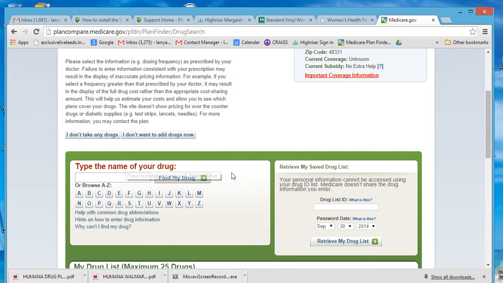But first, I want to go over here and look at this box. I want you to note this. You can go back once you've entered your medications and make changes, look at your list again, tweak it, reanalyze it, whatever. But later on, this will be populated. You'll have a drug list ID and a password date. Record those as soon as it gives it to you so you can go back without having to re-enter everything.